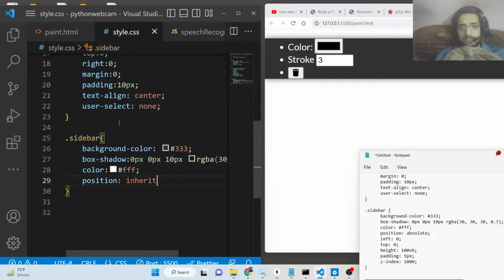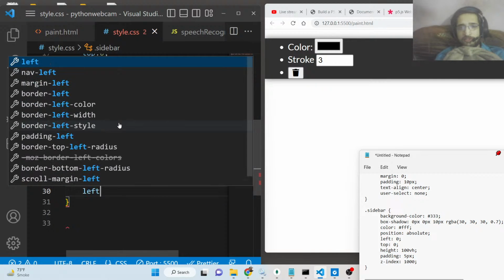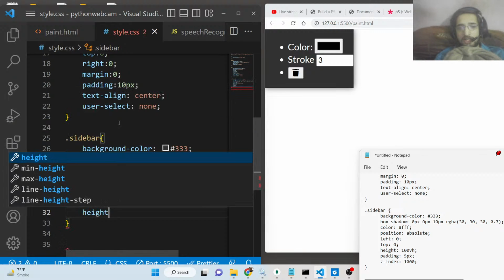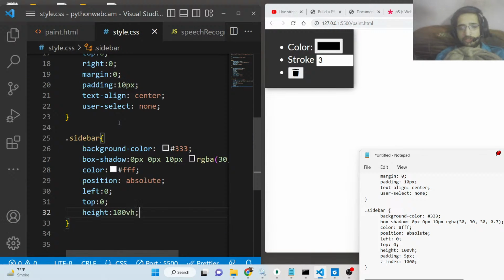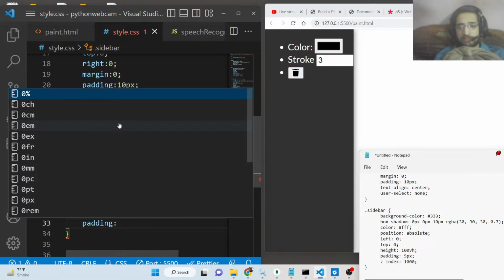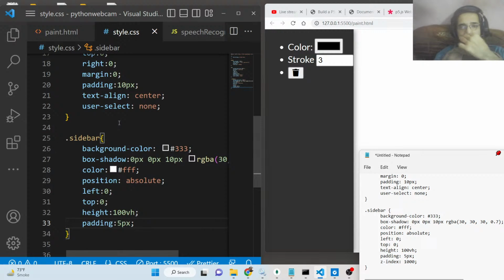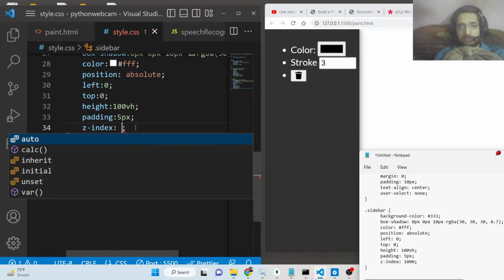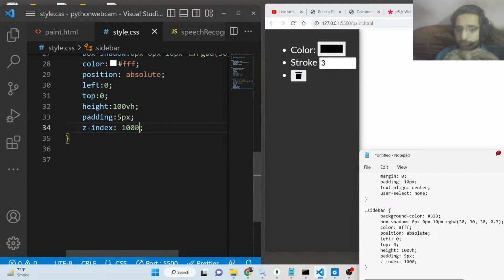Position we need to say is equal to absolute, and left is equal to 0, top is equal to 0, and height is 100 VH. You can see that. And padding we will simply say 5 pixel, so it will have some spacing as well. And z-index, guys, we will simply say is 1000.